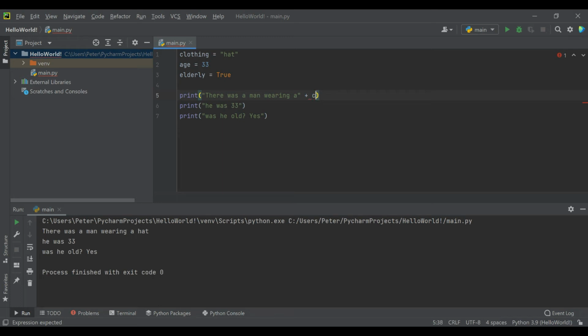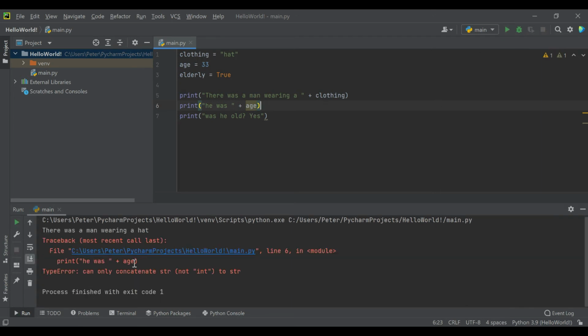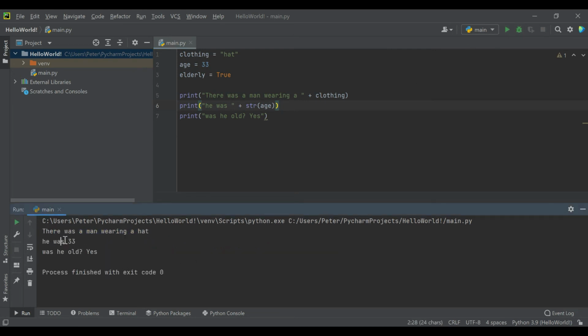So this is going to be clothing, and we actually can just leave that as is because it's a string. But then this one, we want to say he was plus age. And this is actually going to give us an error. I'll show you why. Because he was plus age can only concatenate string, not int. So the issue that we're having here is we're trying to say he was, which is a string, and add a numerical value to it. And you can't do that. But don't worry, Python has a built-in function str, and then you put your variable into parentheses. That's taking the value of your variable and converting it to a string. So now if you see, if I run this, there was a man wearing a hat. He was 33. Was he old?